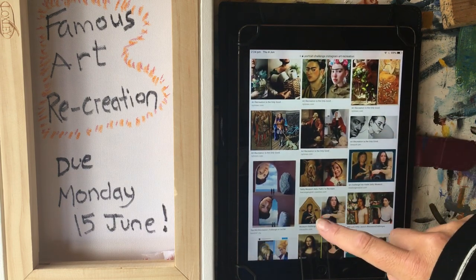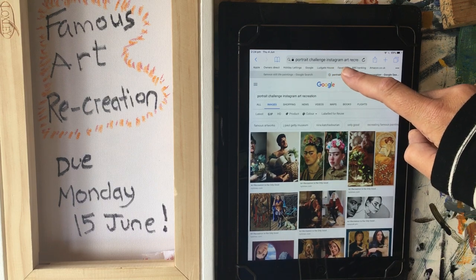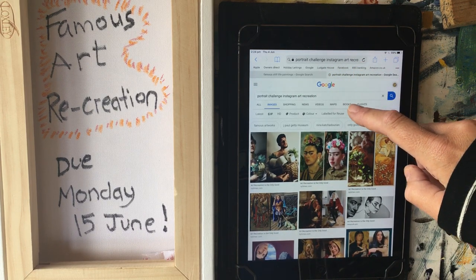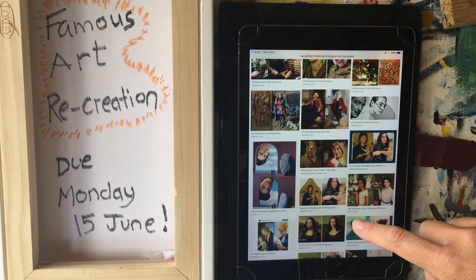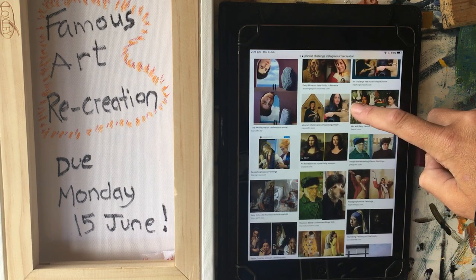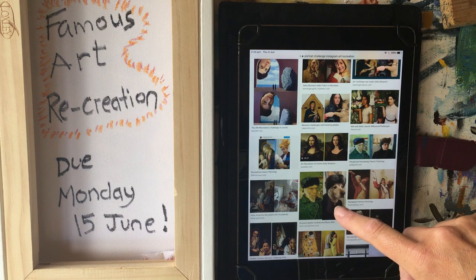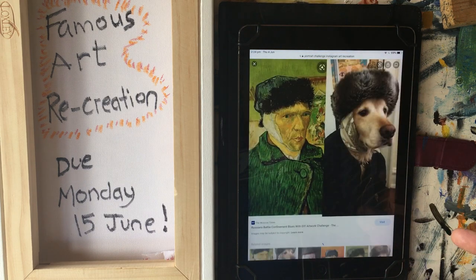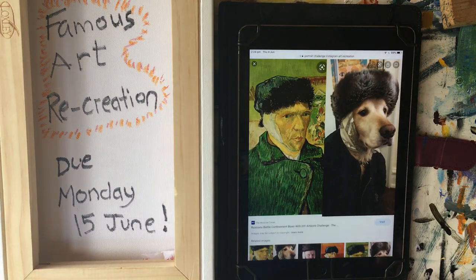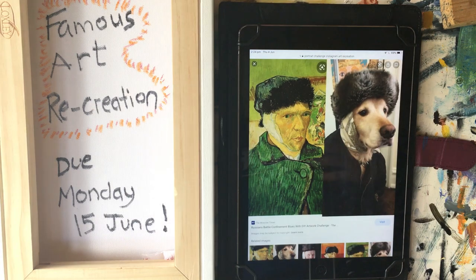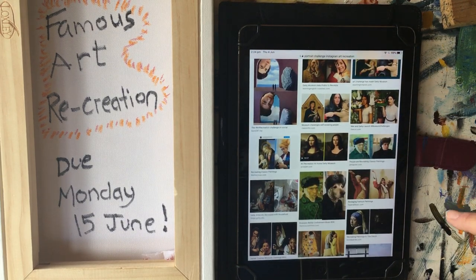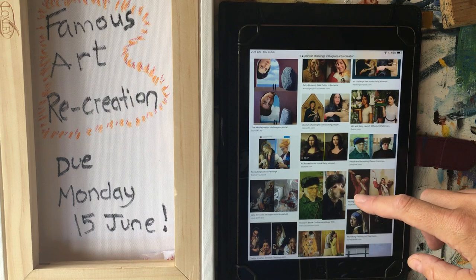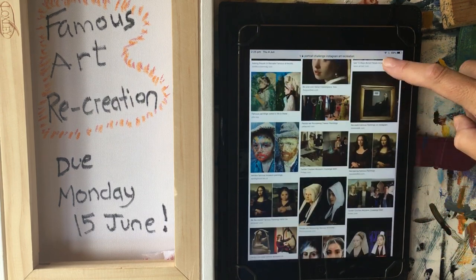But look at here, here's a whole bunch here. Just check out Portrait Challenge Instagram Art Recreation, or just Art Recreation Instagram, something like that. And you'll find loads of examples of people that have done this. They're quite funny, quite a lot of them. There's people, oh look, someone's done their dog. If you want to do an animal, I don't mind. I think this has got to be fun and it's got to be your interpretation. Who knows what you've got in your house that other people might not have, in which case it could work really well for you, you know? Anyway, have a look through these to get some ideas.